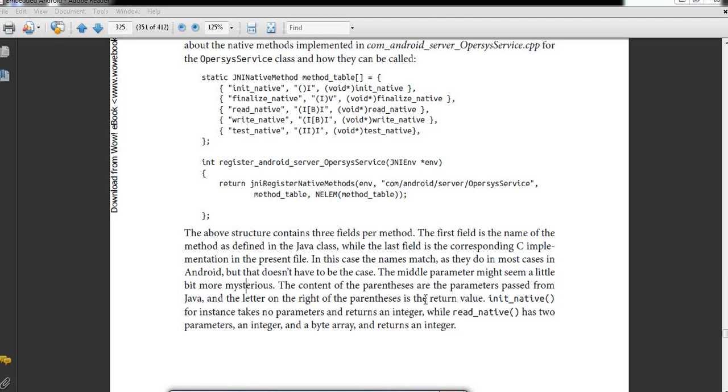Okay, so what it's trying to say: the contents of the parentheses are the parameters passed from Java, and the letter on the right of the parenthesis is the return value. Right, it is the return value.